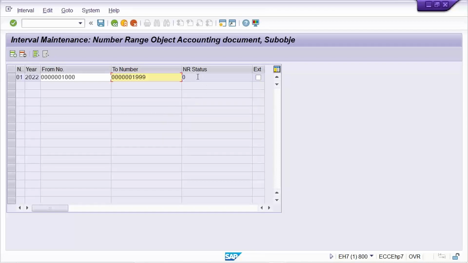There are certain fields here. NR status. Then we have EXT. These fields have certain logic, guys. That also we'll see. So first of all, here we have given a number range code, then the year, then the from number and to number. In that I have given 1000 and 1999. I said the length of this is 10 digits. In real time, a 10-digit range is going to be given for you people.